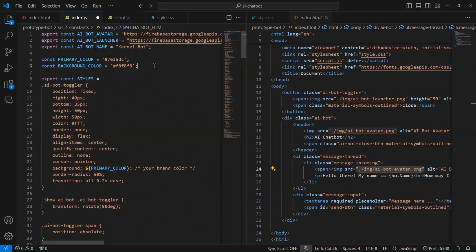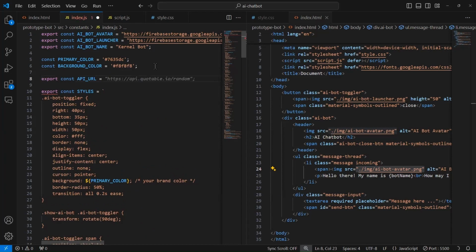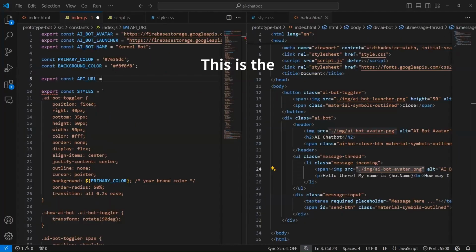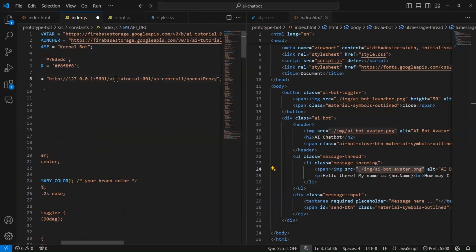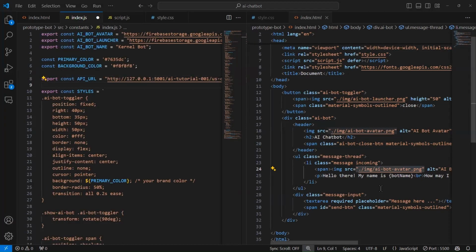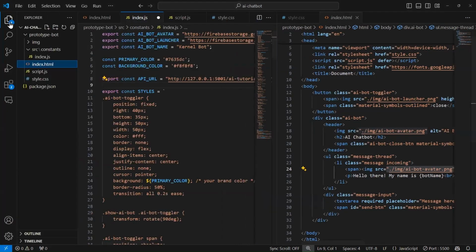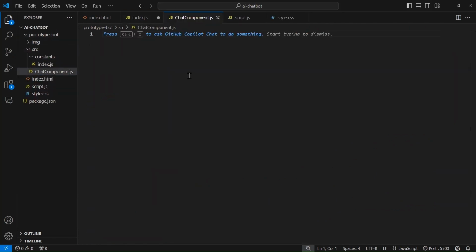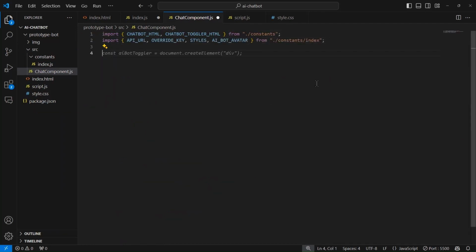Now, while we're at it, let's also add our API's URL, and let's grab it from the other source code repository. Copy that, and go back to our chatbot, and let's put this value over here. Okay. So our next step would be to populate our chat component file. Let me just close these two and create that file. And let's grab all the variables here and create our module.